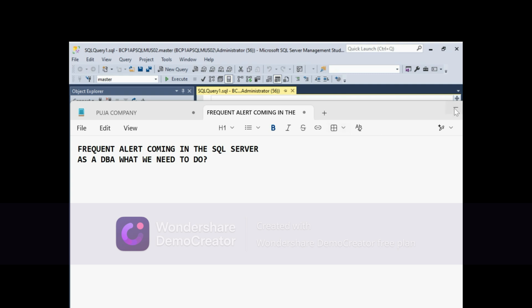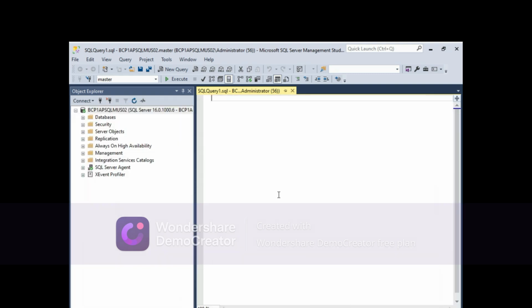First, we need to get the server name from them, and then we need to log in. Suppose I have logged in to this server, and something is going on in this SQL Server. So, in the present, what do I need to check first? First, you need to check the disk. For the disk, you need to click over here in Windows Explorer.